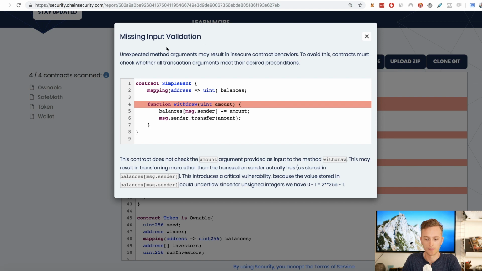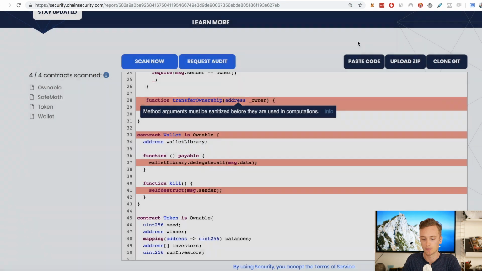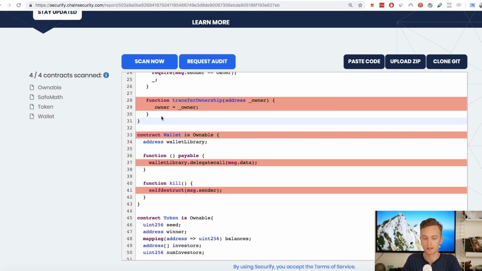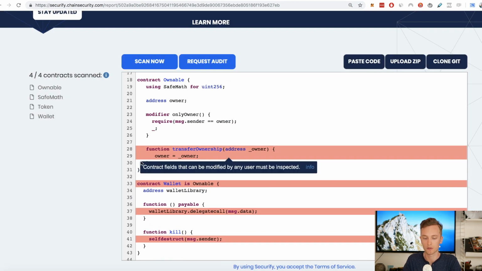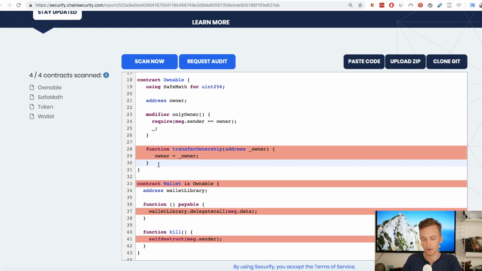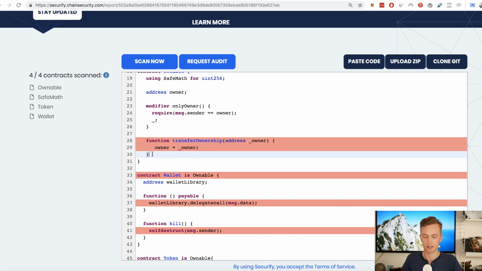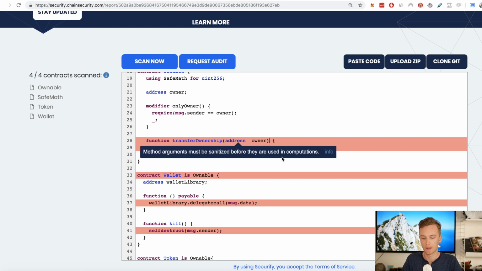And it's basically telling us that if we don't know what argument is coming into the function, that can lead to weird behavior. If we look at this, this is a function to transfer the ownership of the contract. Basically, who is the administrator of the contract? Who can execute the functions that are limited to the owner, the creator only? And this has a serious flaw because anyone can transfer ownership. What we actually need to do here is put a modifier on here that says only owner.